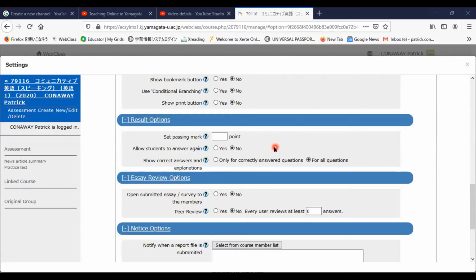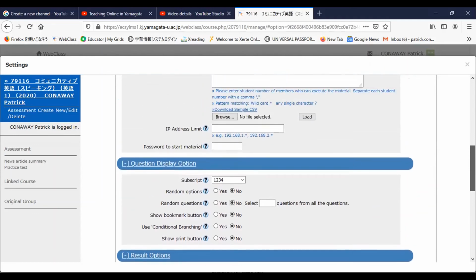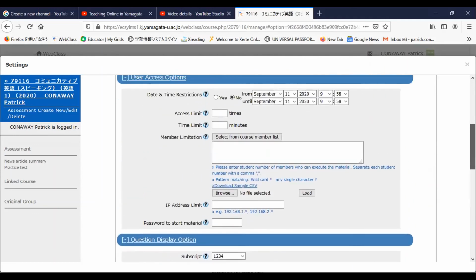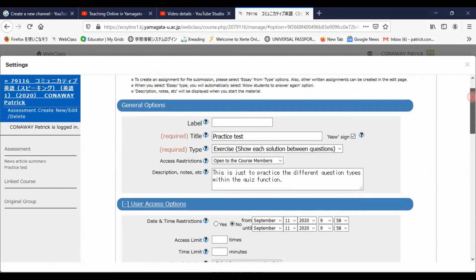I apologize. I'd forgotten to show you where you can choose if this is going to be a self-study, where students see the response after every question, or it's going to be a quiz where they see all the correct answers at the end, or if it's going to be an exam where the answers are hidden. So that is right up at the top in the general options, and it's the type.